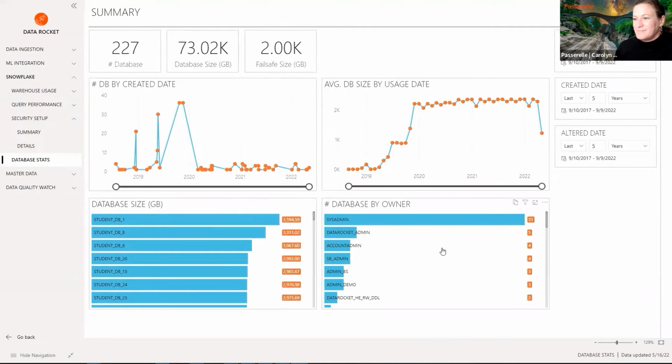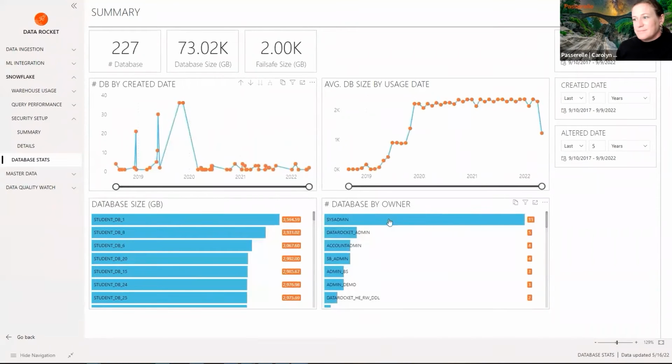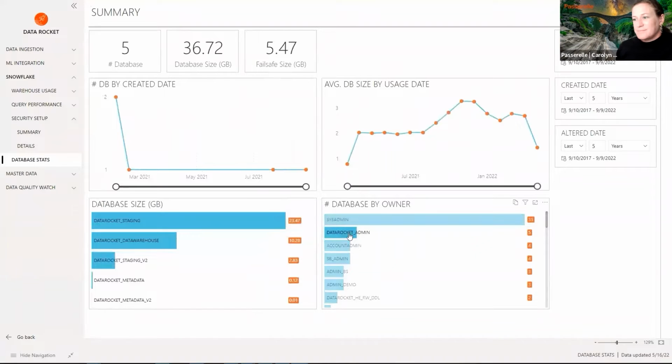If we select the graph marker in the number of databases by created view, we can then drill down to see which databases were created on this day, as well as the owners that created the databases. If we select an owner under databases by owner, we can see which databases are owned by the owner. If I choose Data Rocket Admin, these are the databases that this owner owns.